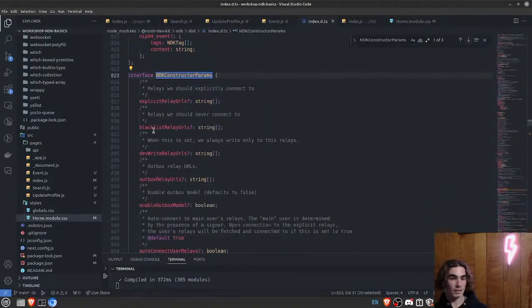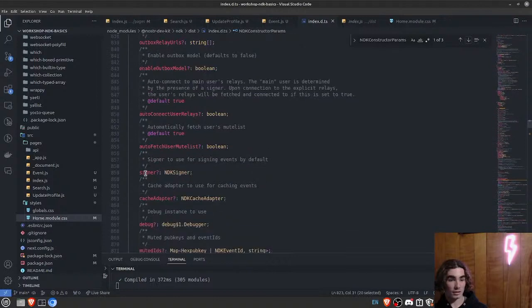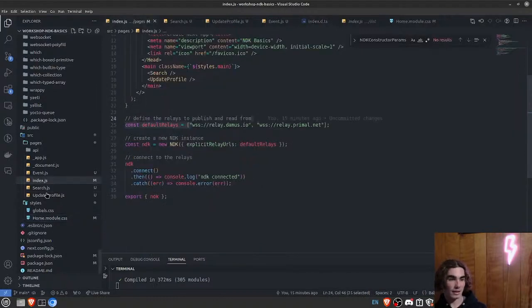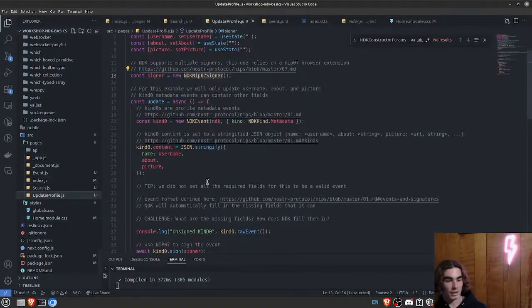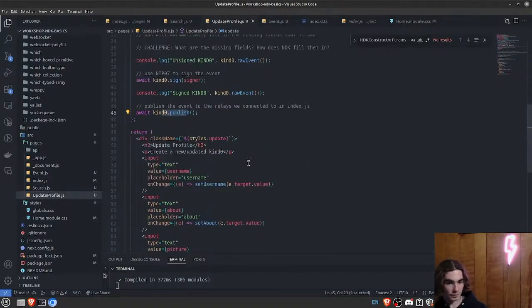it takes all of these things. You can figure out what those do if you want, but it also takes a signer. So this is the signer you want to use by default. We could have defined that in here if we wanted to. And then, yeah, we just published it to the relays. So that was a quick hour and 20-minute intro to Nostr and NDK.